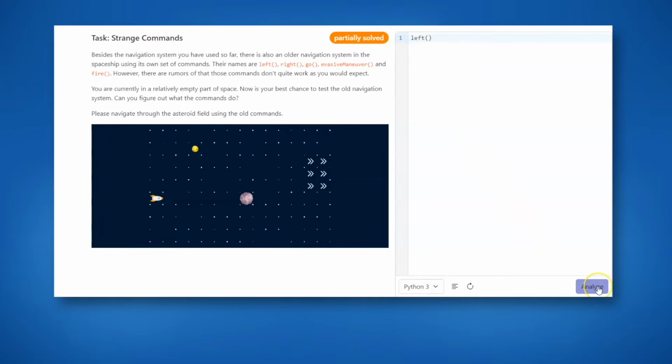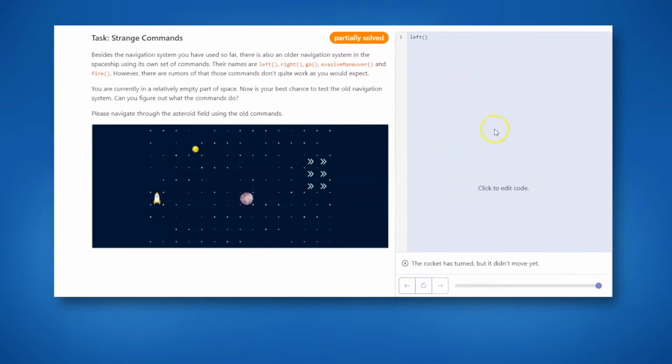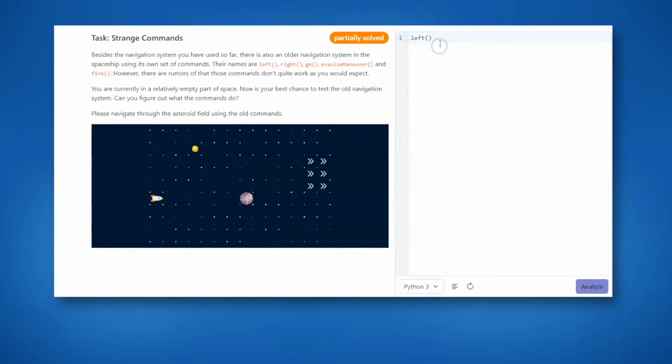I'm going to try to call the left function. What did that do? Well, it seems that function works as we expected. The left function rotates our rocket counterclockwise to the left. Since that one worked as expected, let's try another function to see what that one does. We will call the right function next.